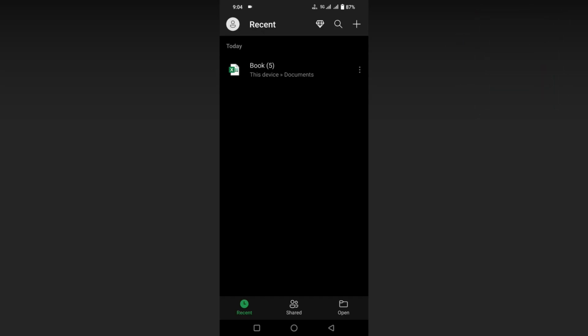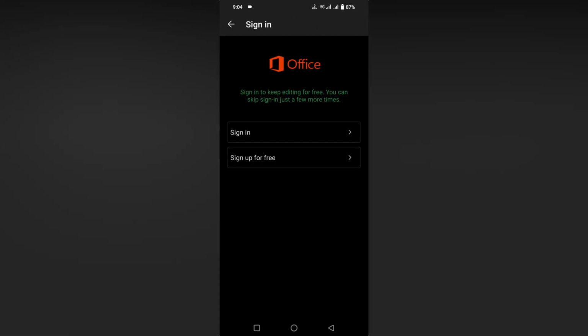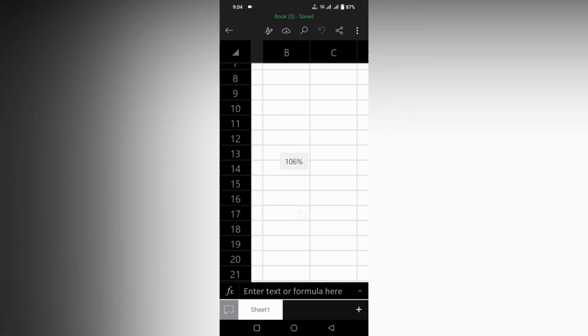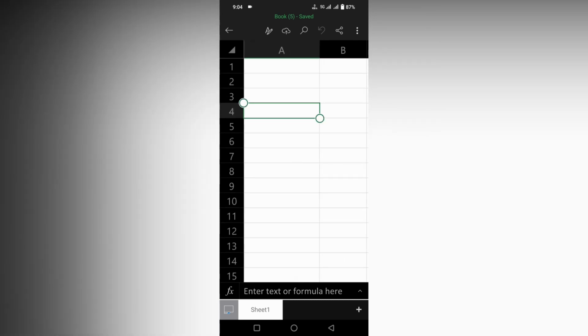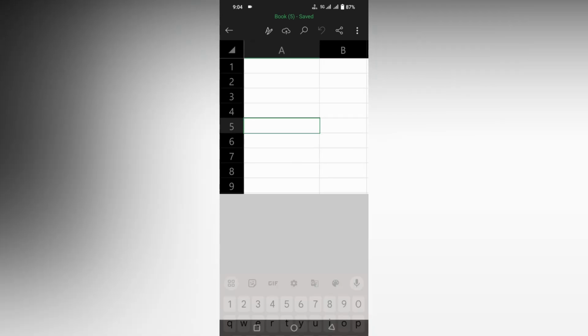So to insert the delta symbol on your Microsoft Excel, I'm just going to show in this short video. First of all, I'm going to open an Excel sheet here, zoom in, and click on the cell. Now you just click on the enter formula.